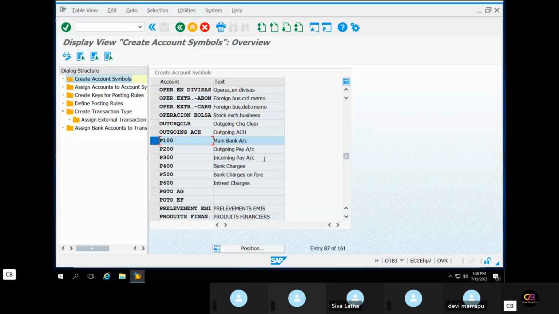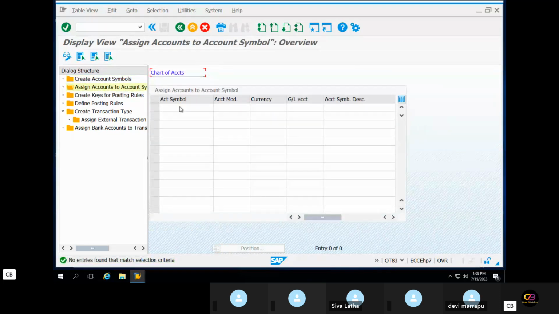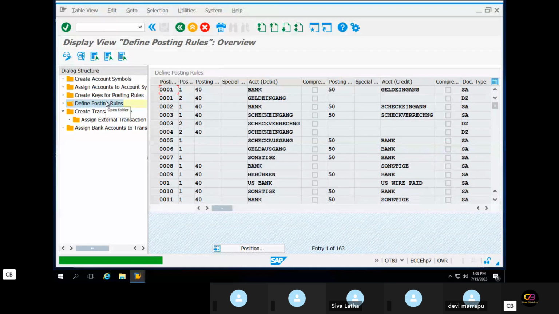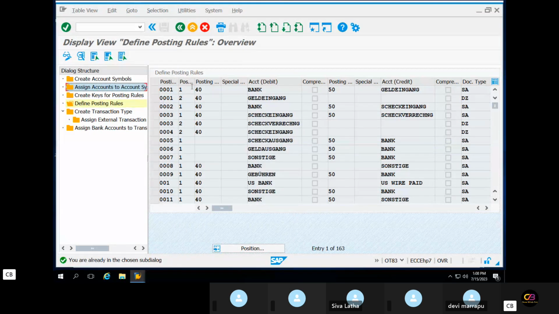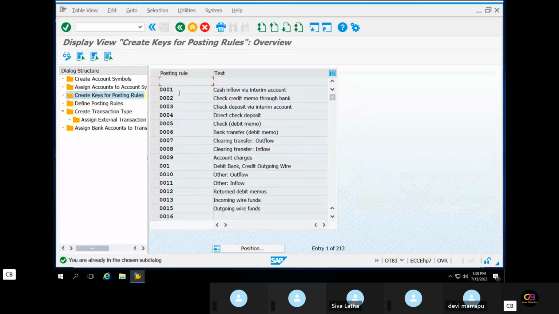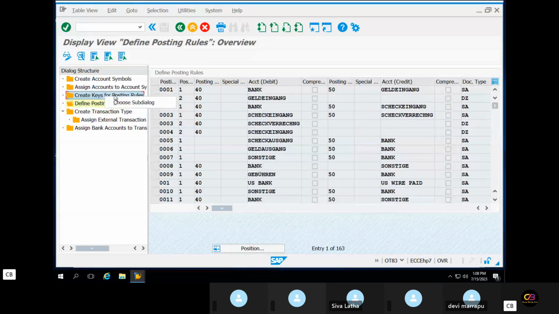First and foremost, you need to gather this information from the client and business users: what kind of symbols are required. For this, we need to create the GL accounts, and here you need to assign the GL accounts. I think here nothing is configured. Posting rules: we need to define the posting rules also. In assign accounts to account symbols, we only define the GL accounts. These are all posting rules we need to define. Then posting keys: we need to create the keys for posting rules, and this should be linked with the defined posting rules.